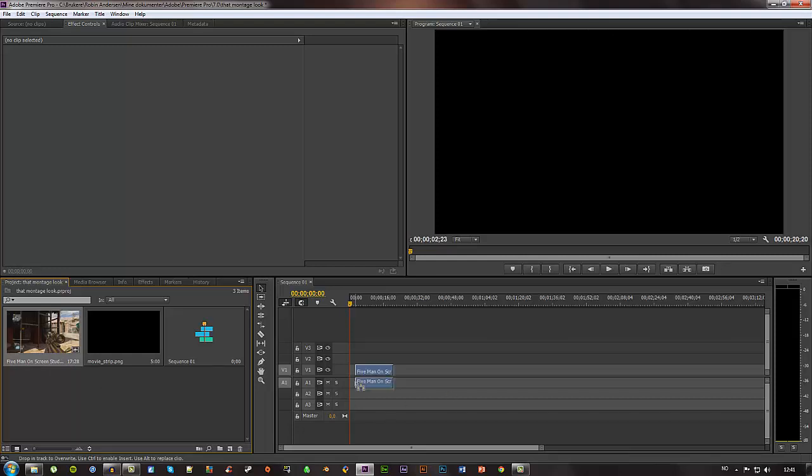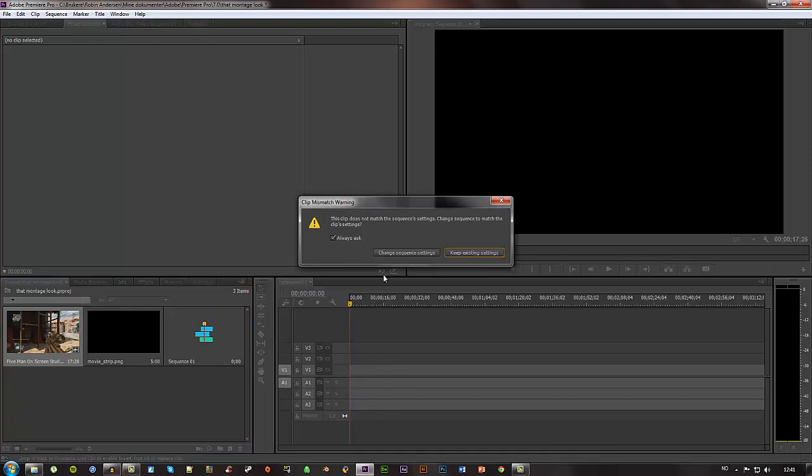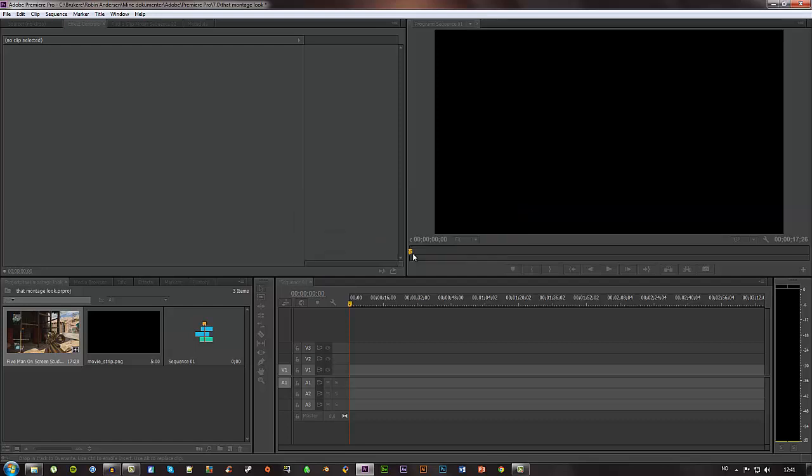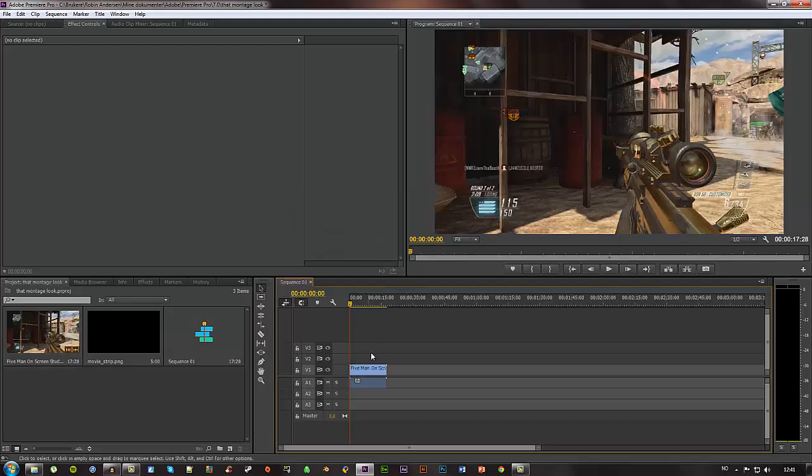Okay, we are going to drag this onto here, and you can see it will automatically snap on. And you'll probably get this clip mismatch warning. This clip does not match the sequence settings. Change the sequence to match the clip's settings, always ask, and I will change sequence settings. That is usually what you will do, because then Premiere Pro will generate the sequence settings after the clip, which is fine. And we can just preview this.